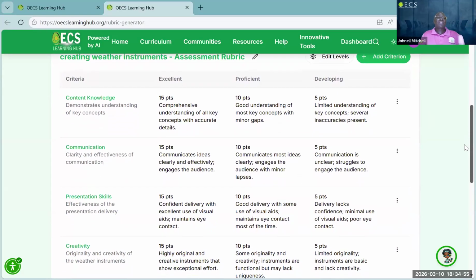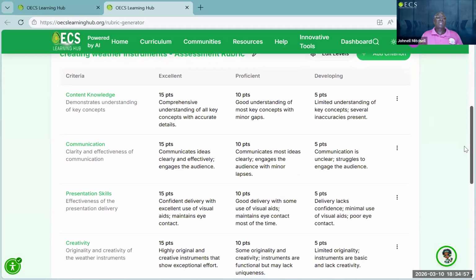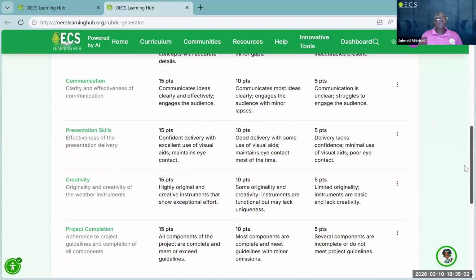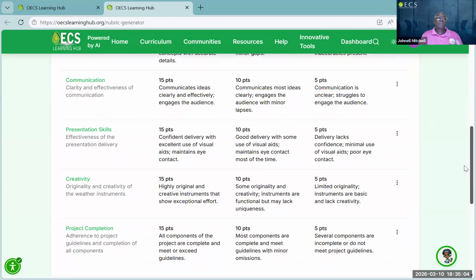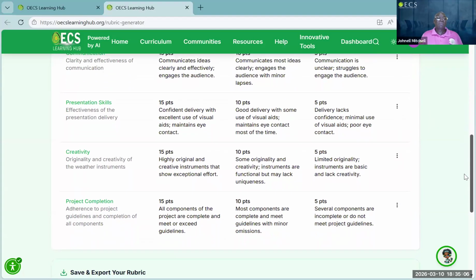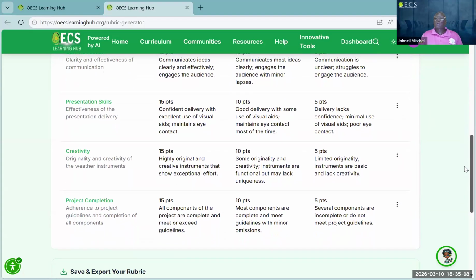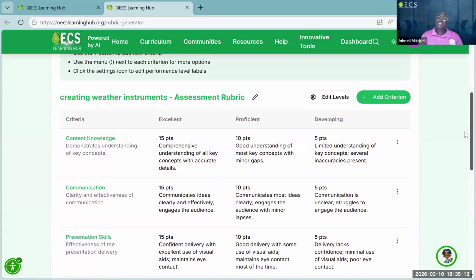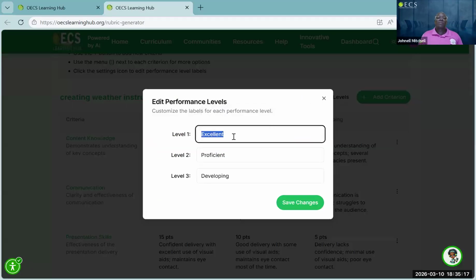So here we had the content knowledge, demonstrates understanding of the key concepts, clarity and effectiveness of communication, effectiveness of presentation delivery, originality and creativity of the weather instruments, adherence to project guidelines. So whatsoever it is, simple rubric. Now, you might say, I'm not too satisfied with that, so I'm going to edit the levels. Instead of excellent, I'm going to put very good, good, satisfactory. So you just click on the different areas, change whatever you want.